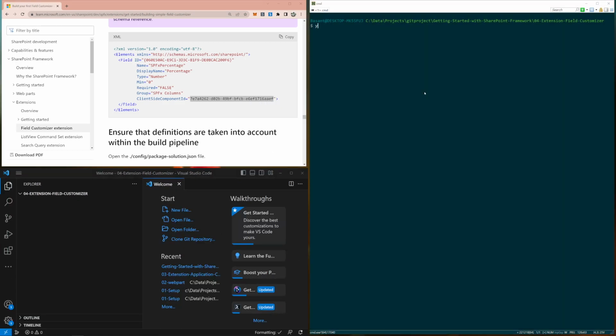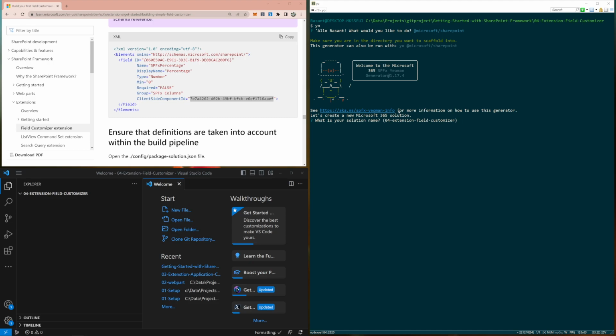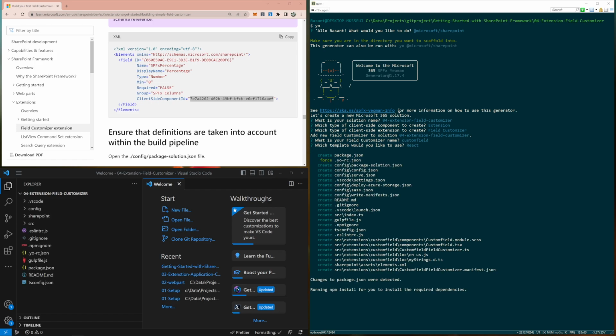Okay. So we need to use a Yo generator, press enter. So in order to do that, I need to use the Microsoft one. So we are using the extension, and then using the field customizer, and the name is some field. I will use the React component. Let's wait for it to complete this rendering, right?